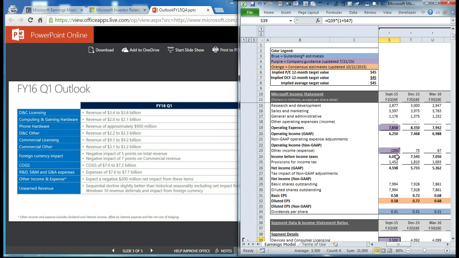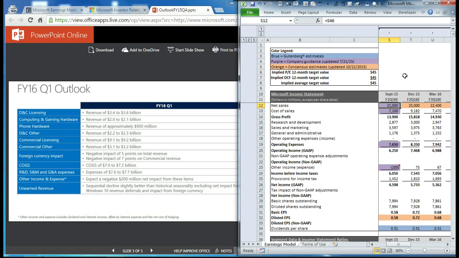And when we sum up the total of each segment, we get to 21 billion, which is right in line with the current consensus estimate. Next item that they guide is cost of goods sold, and they guide that to the range of 7 billion to 7.2 billion. Again, we set our gross margin such that we meet the midpoint of that range.